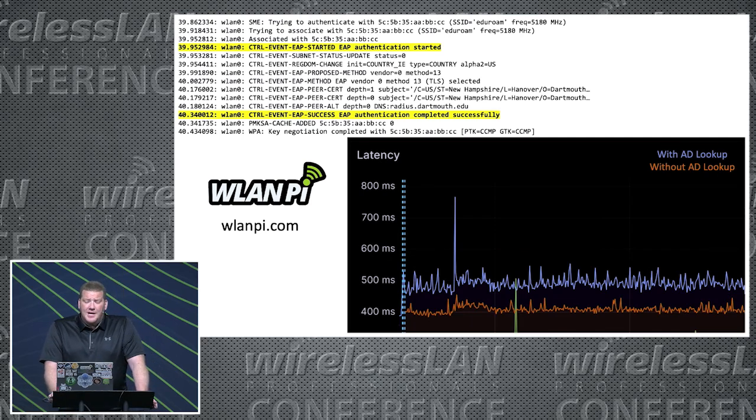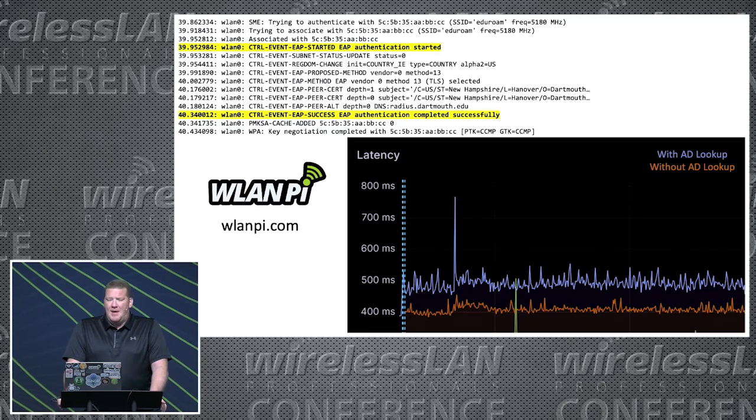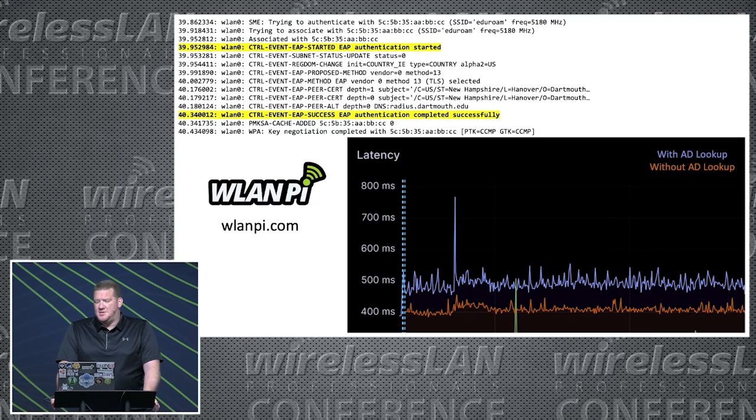In practice, adding a directory lookup on top of EAP-TLS adds another 100 milliseconds of latency for the transaction to complete. This is a section of a graph that I did showing the time it takes for EAP-TLS, both with and without an AD lookup, to complete. I used a WLAN-PI and did real over-the-air testing. And I measured the timestamps between the EAP started event and the EAP success event, so that way I didn't have any false skew of the data for all of the other connection steps, such as background scanning, probe request, probe response, everything else.